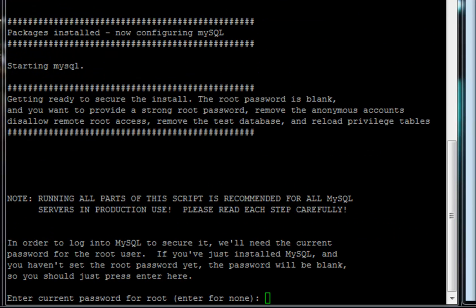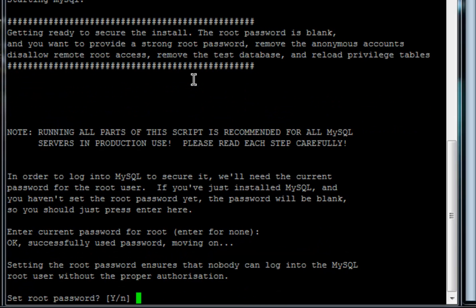Now that it's done, it's created a group and a user ID for that group. Automatically, if we just go through and answer all these questions, it's going to set up the OpenSSL for us and the MySQL database shortly. So first thing is enter the current password for root. If this is a first brand new install, there's no password yet, so just click enter.